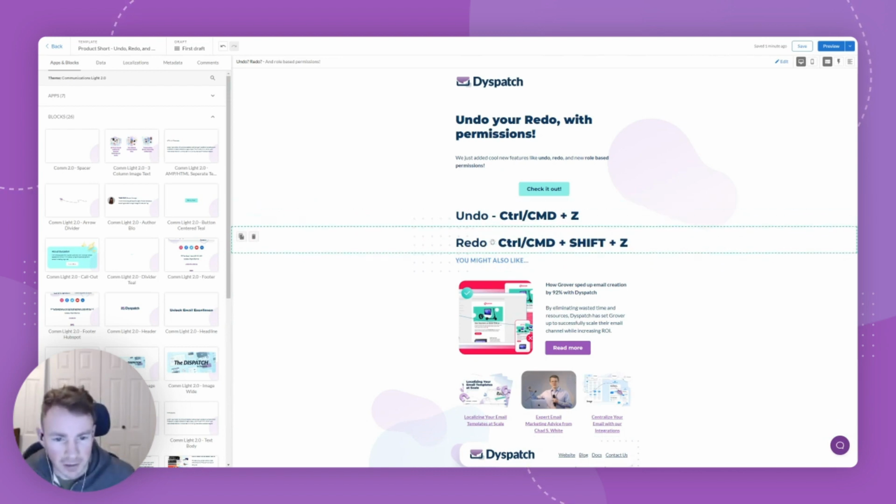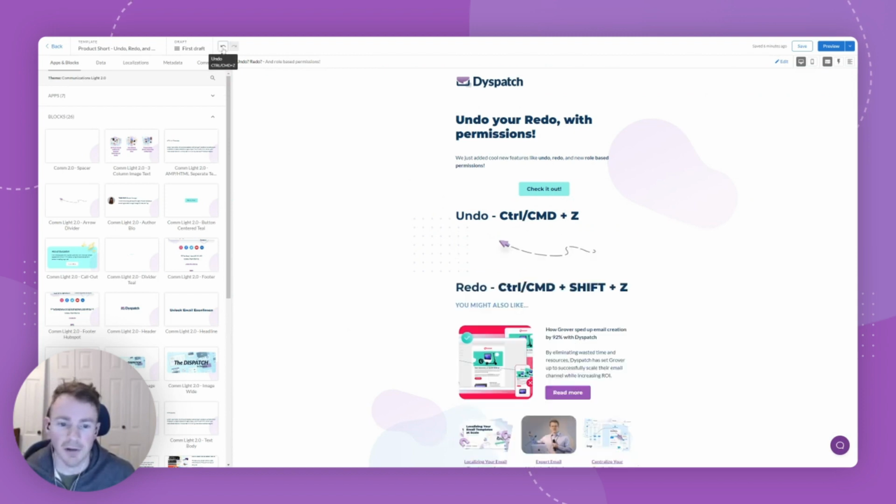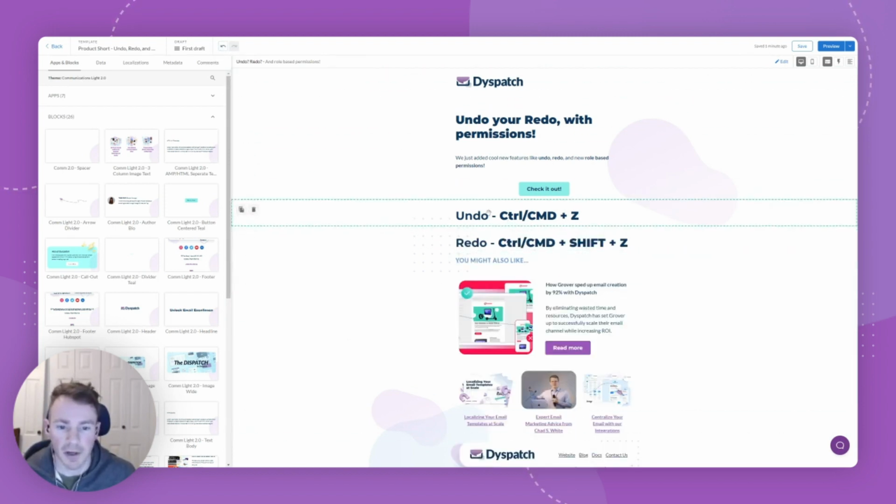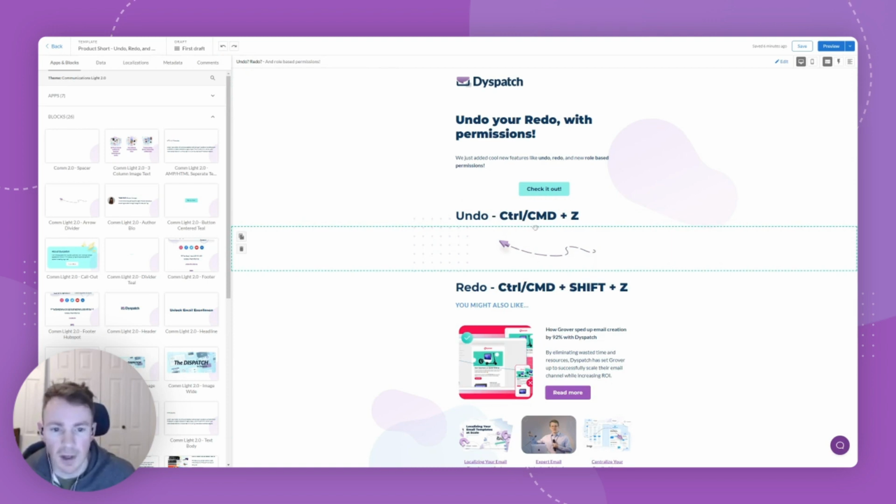I don't quite like the way that looks, so I want it back. Go up in here and you can see I can click undo, or I got this handy redo button. And we got keyboard shortcuts here as well for Mac and PC, Control or Command Z and Control Command Shift Z. So boom, Control Z pulls that pic in.